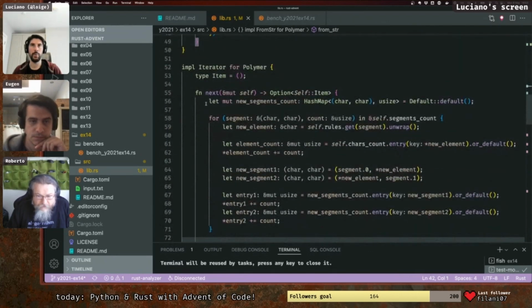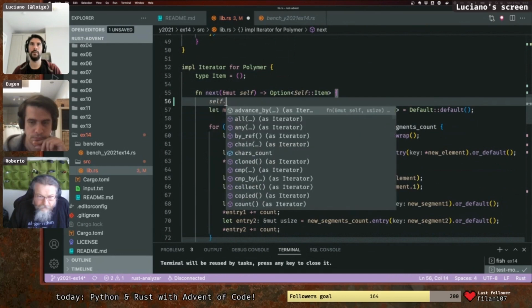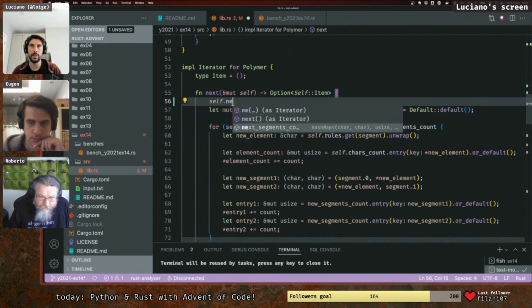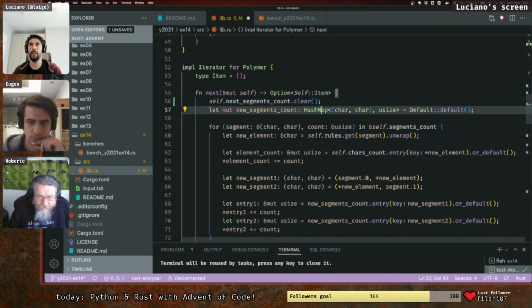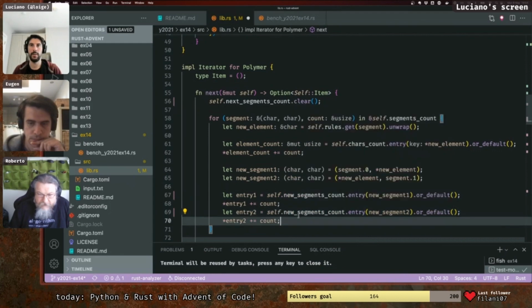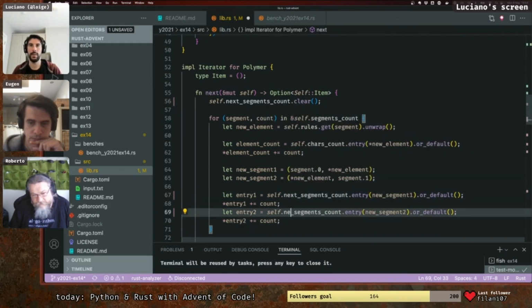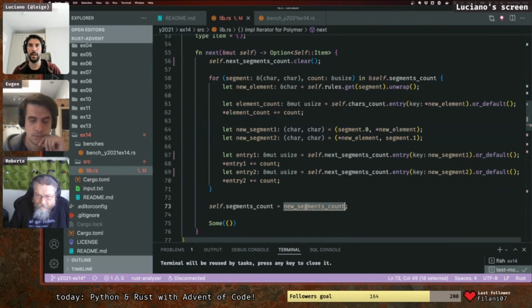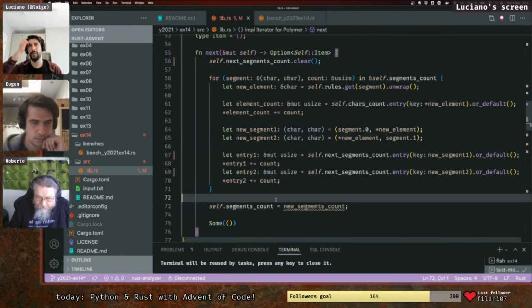So what we do here, we don't need to use this one anymore. We just need to clear the next, right? So we just need to say self.next_segment_count.clear(), right? And then we allocate in next segment counts, right? So this is going to be self.next, not new. Okay, and now here, how do we swap them? That's the thing. We need to swap the two things. Yeah, segment count must become next segment count.